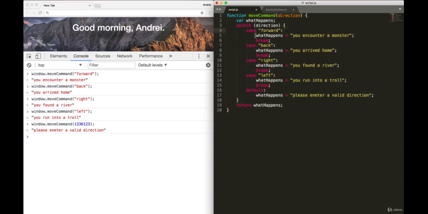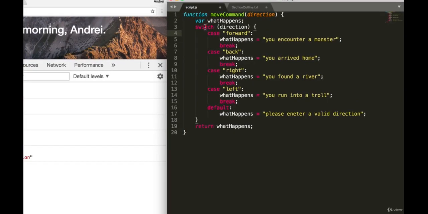When you have a lot of conditions, instead of using an if, else if, else if, else if, else if, else statement, you can use a switch statement. And you can see it reads nicely. Essentially what it's saying is create variable whatHappens, then switch, I want you to check whatever the condition is, whatever the variable is. In this case, it's the direction. And in case the direction equals forward, do this. In case direction is back, do this. If it's right, do this. If it's left, do this.